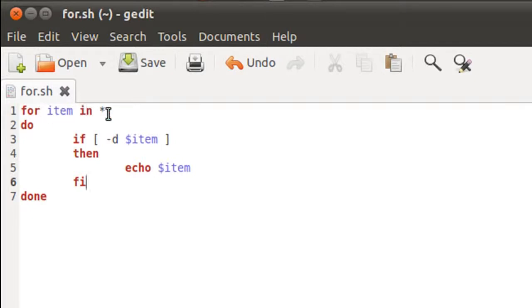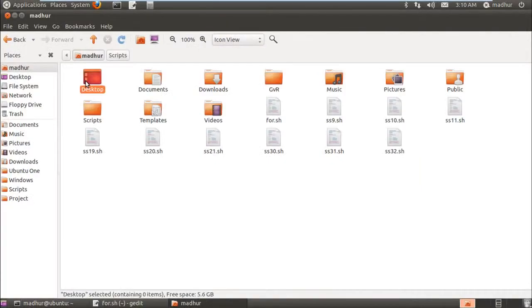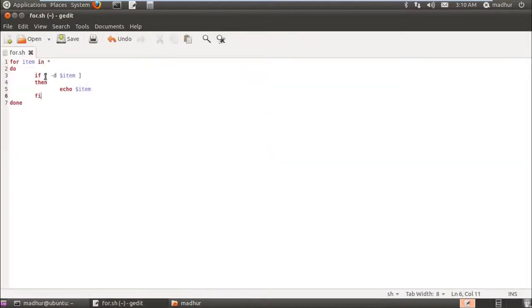For item in star, what this would do is item would get each and every item that you see in the home folder. That is, in the first iteration, item will get the desktop folder, and it will check if desktop is a directory or not, and of course it is, so it will be displayed. And this will keep on happening till we get to videos. But when the loop counter reaches 4.sh, it will check whether 4.sh is a directory or not by executing this test condition that you have on line 3, and it's not a directory, so this would be skipped.